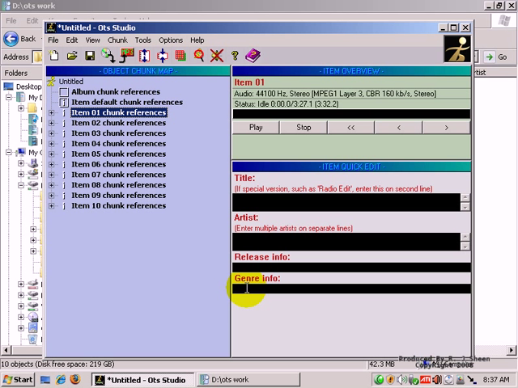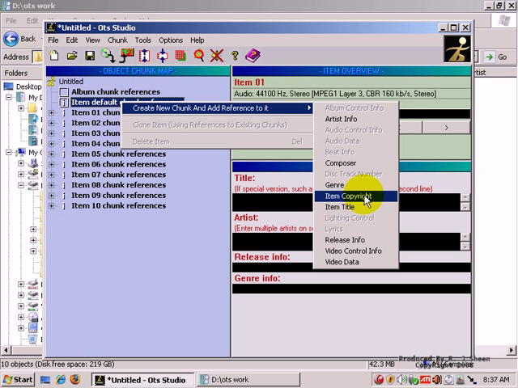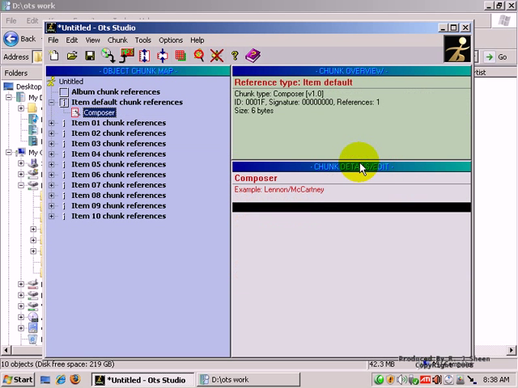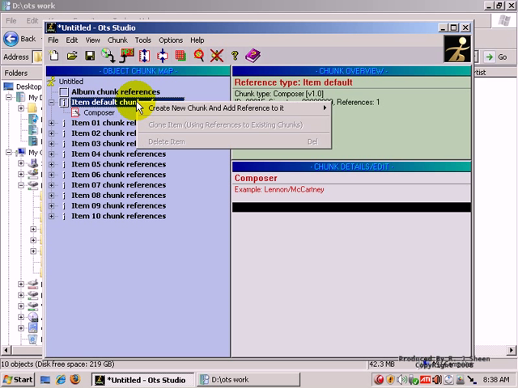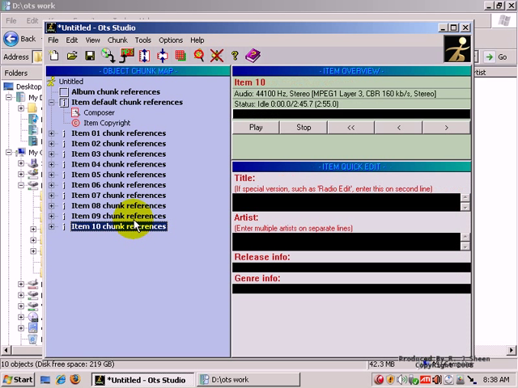And as I said, the item copyright. The other information you have here is, of course, the composer. If you want to type in who composed the music, you can do that. This information is not readily available to you unless you actually go into this Ots Studio and retrieve it, so I don't worry about it. But the item copyright will show up in Ots Studio and we'll go with all of these, so whichever one of these has now got that copyright on it.